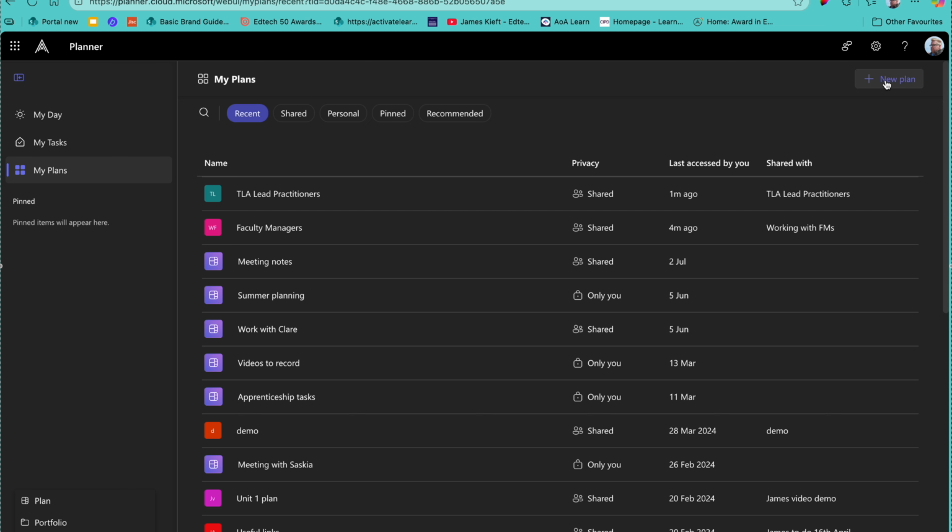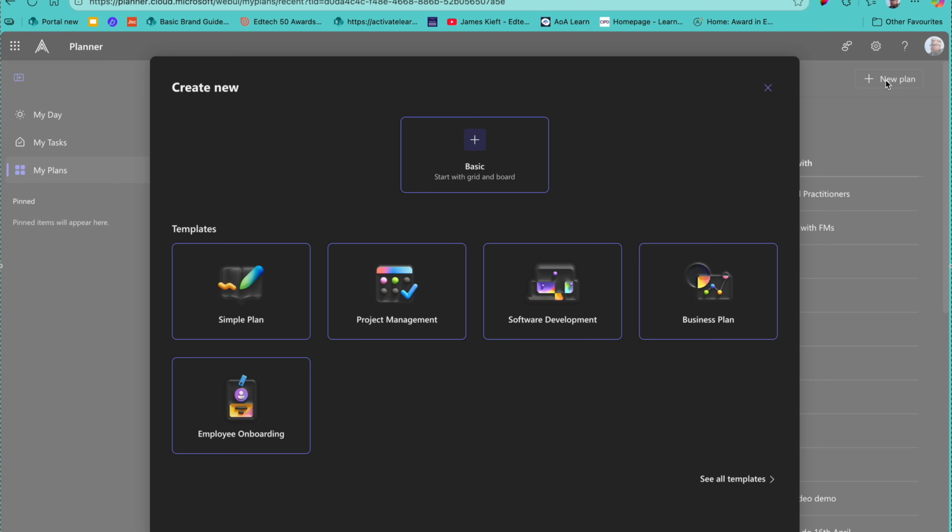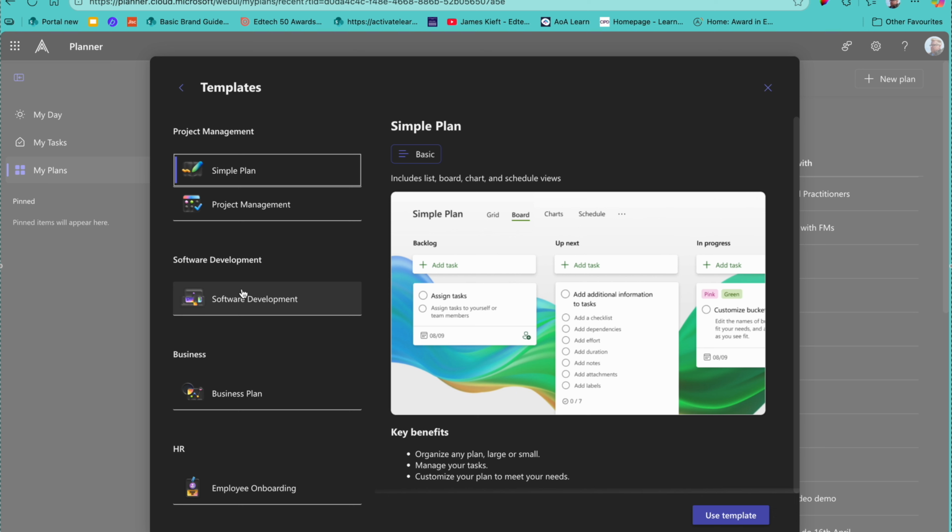So we'll come up to the top right-hand corner and we'll click create new plan. And you can see we've got a variety of options available. So we've got a basic one, we've got a simple plan, a project management plan, a software development plan, a business plan, or an employee onboarding. And we can see all templates if we want to. We can click on that to do that. I'm going to stick with a simple plan. So we'll choose that.